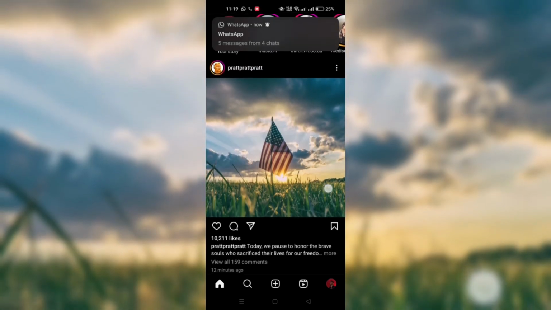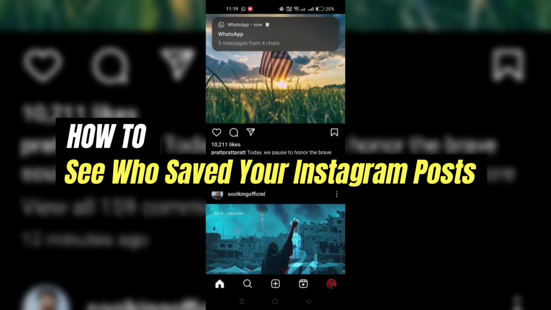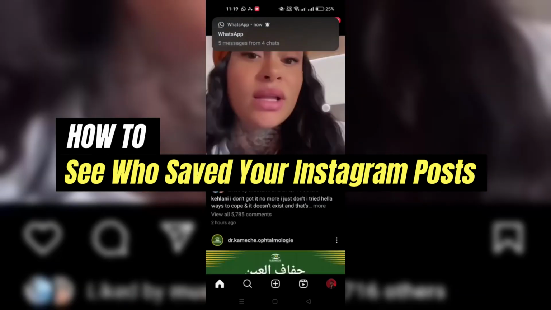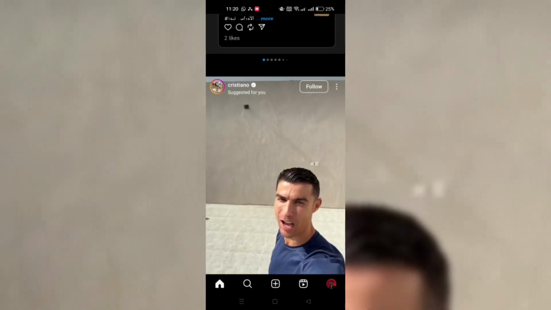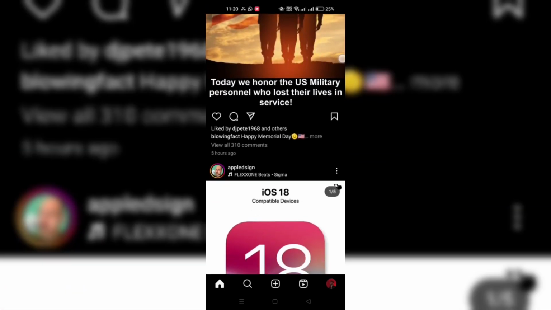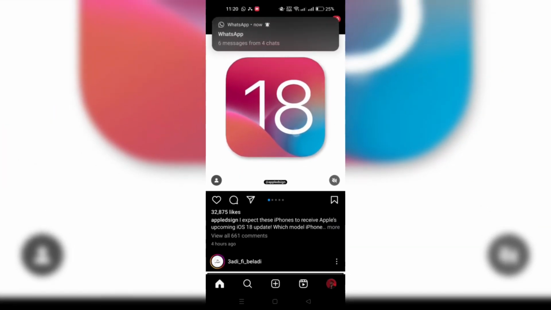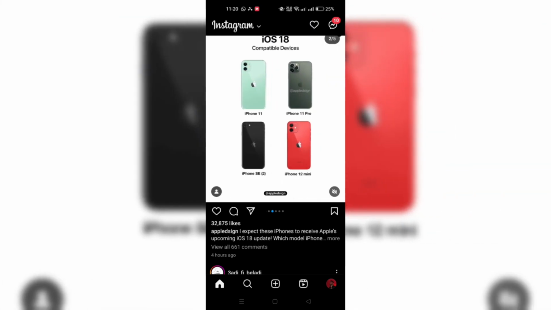In this guide, we'll see how to see how many times an Instagram post has been saved. If you want to know how many times your Instagram post has been saved, you'll need to switch to your personal account and change it to a creator or business account.